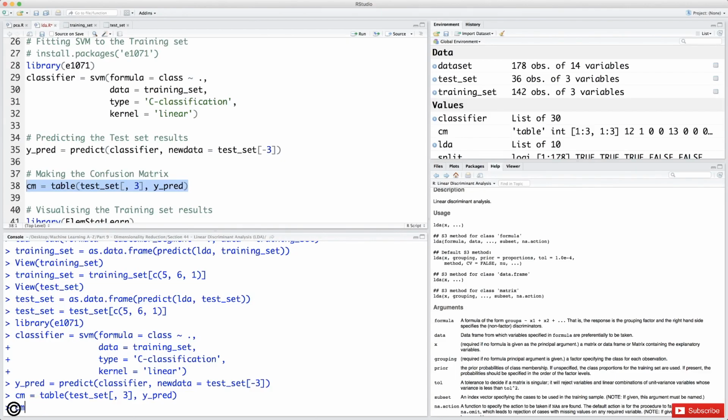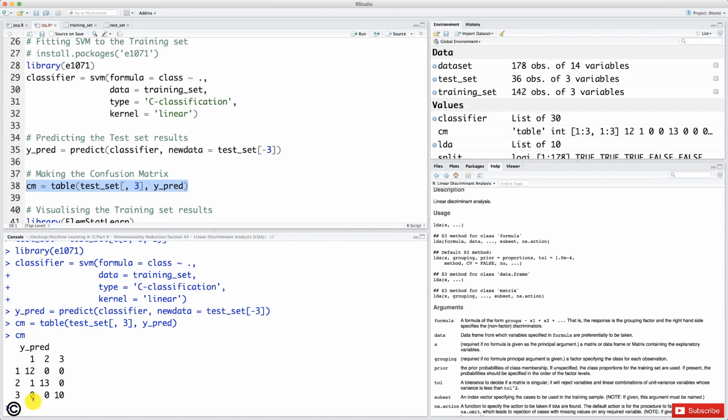Let's type CM here and press enter. And unfortunately, we get one incorrect prediction here. But that's not such a big deal, because not only is one incorrect prediction still excellent, but also remember when we visualized the training set results with PCA, we had incorrect predictions. So we were just a little lucky to get 0 incorrect predictions with PCA. So that's still excellent results.